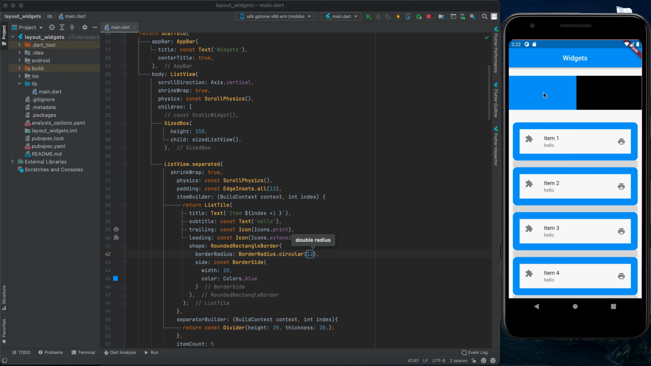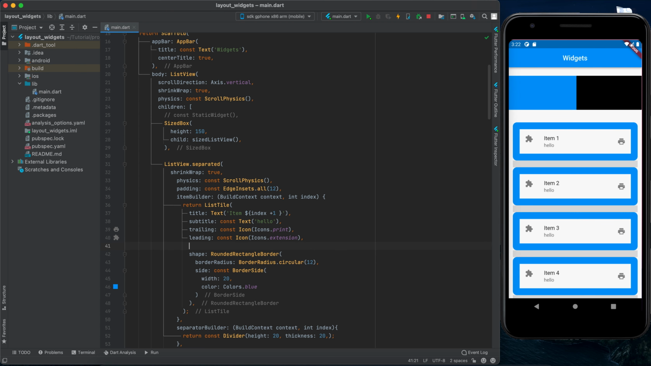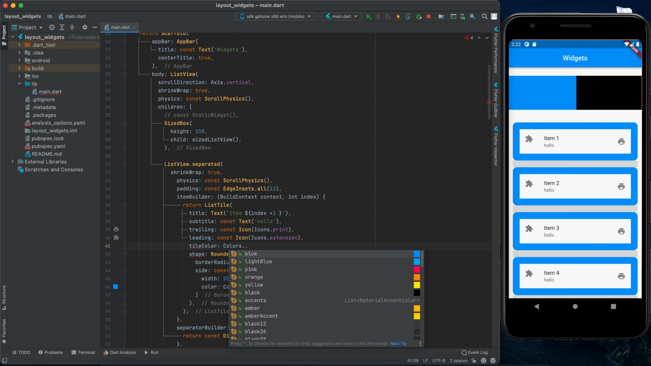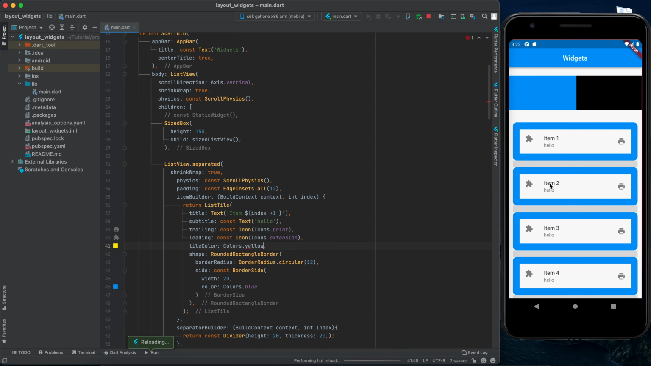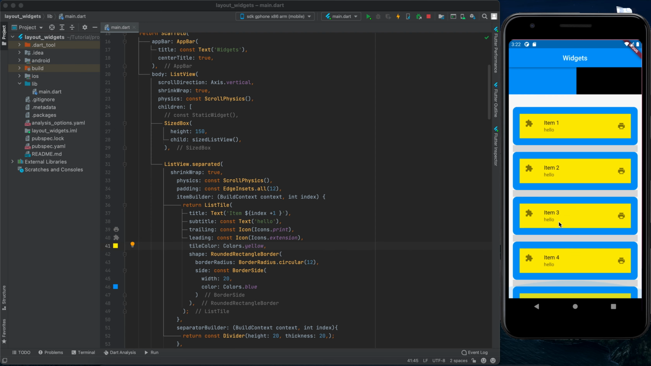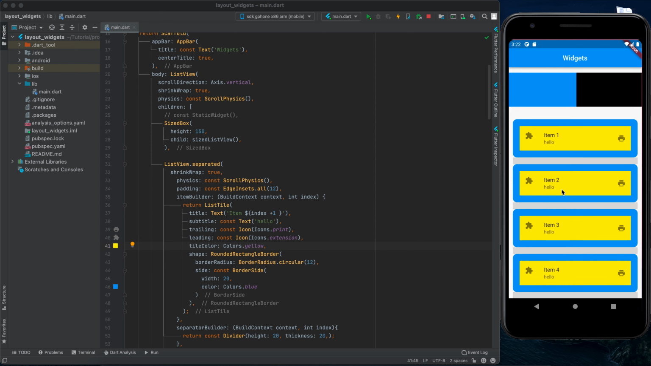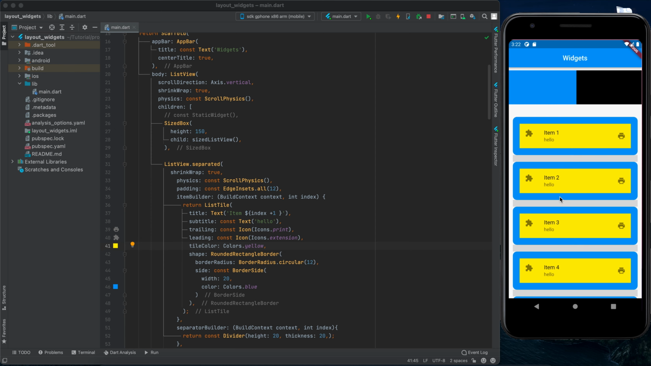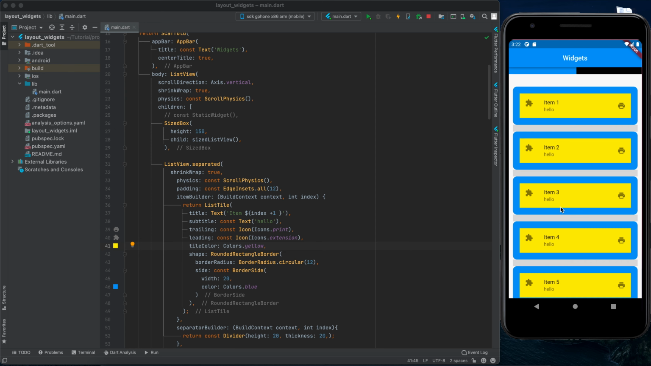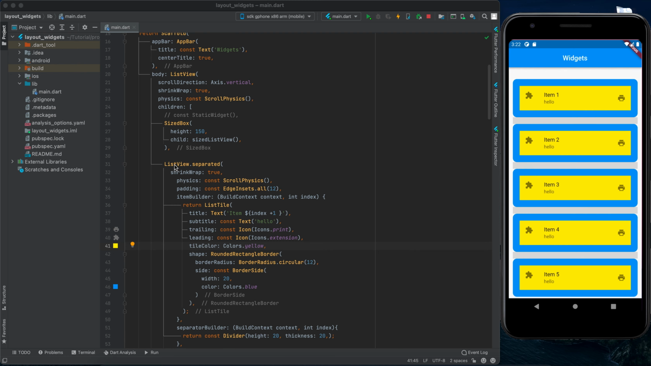We can change the color of the list tile as well. For example, let's change the tileColor. We can pass Colors.yellow, and save it, and it appears like this. Now we can manipulate this as we want, it doesn't matter. What matters is we want to make it look nice. So here you go, this is the list view that's separated.